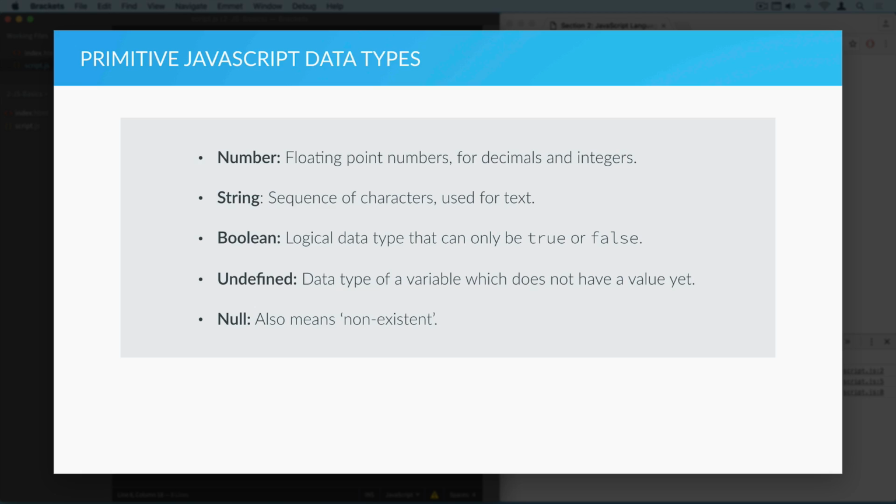Next, we have strings, which we already saw with the John and the Smith variables, or better with the name and the last name variables. So strings are simply a sequence of characters. They're used for text. And next, boolean is a logical data type that can only take one of the logical values, true or false. So to make it simple, a boolean is either true or false. And we will see why this is important over the next lectures.